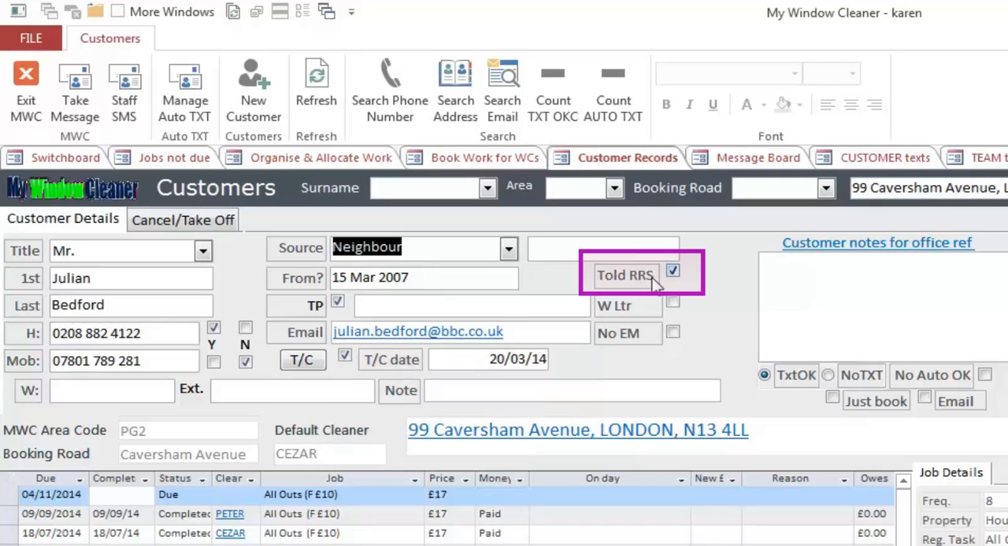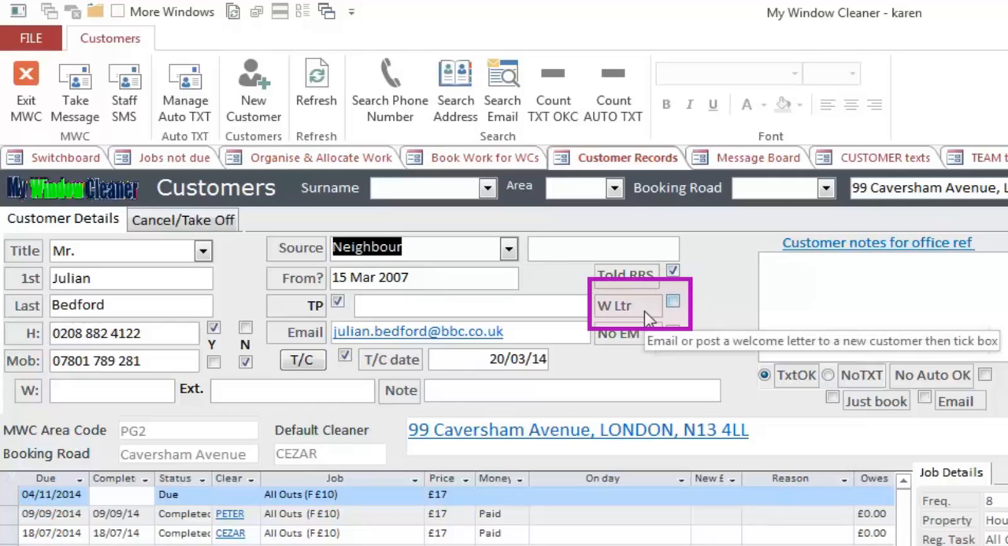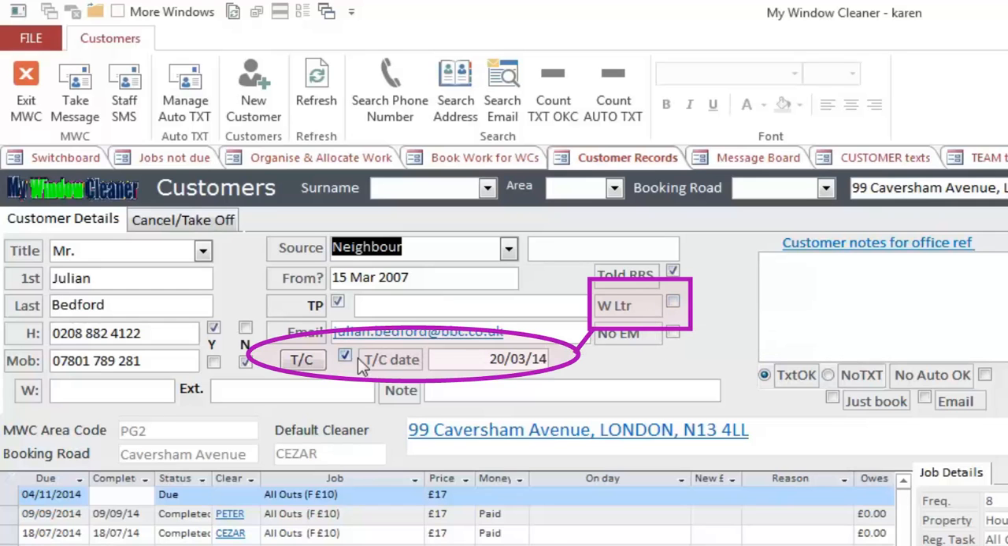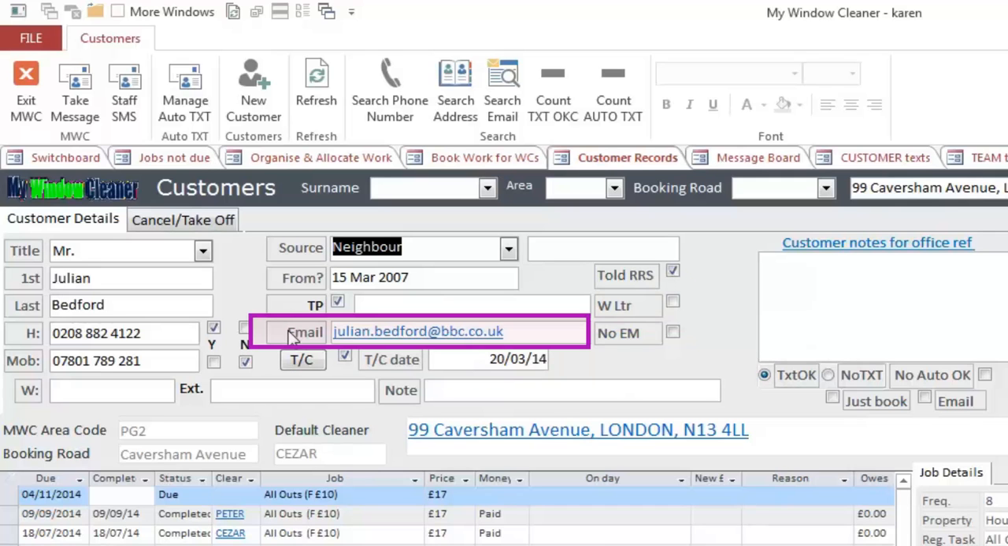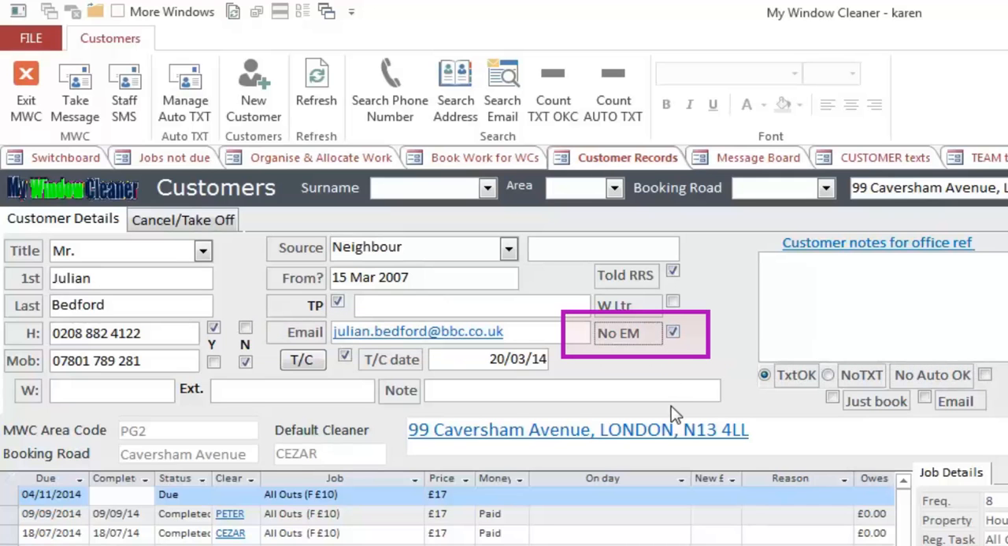Told RRS. Basically, that means we've told them all of the other services that we offer. The welcome letter was replaced during 2014 by the terms and conditions. And the email address, which needs to be checked very thoroughly every time you take an email address, is either completed here, or if they haven't got email, we tick no email.